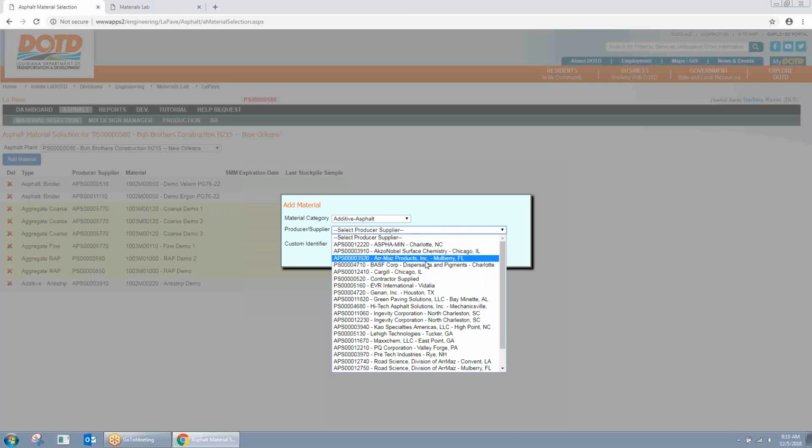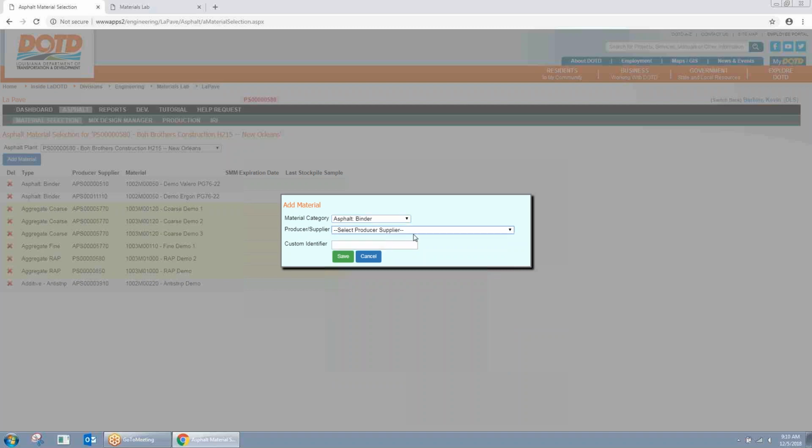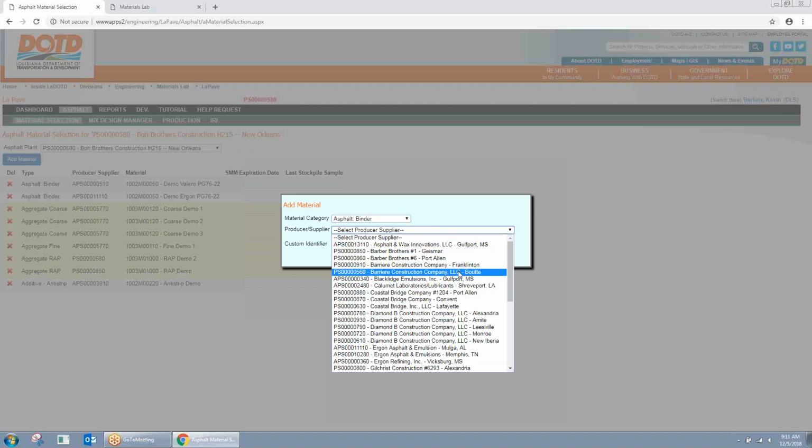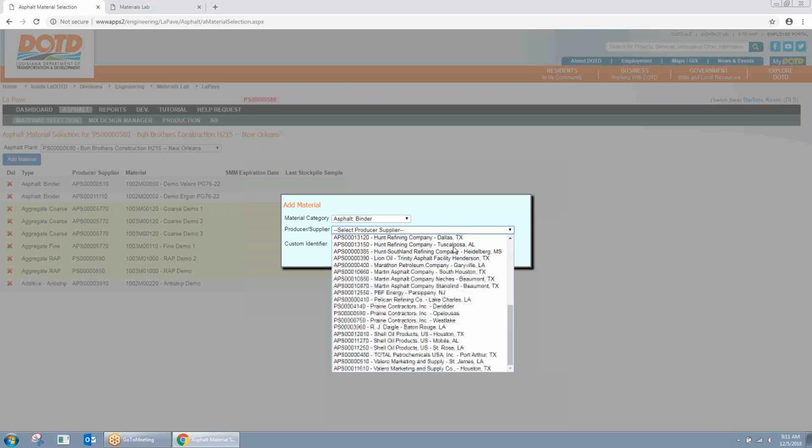And we'll just put in a new asphalt binder. Now, when you go to add material, this pop-up will show you every material that is available in Site Manager that's active. So anything on the AML will show up in these drop-downs.